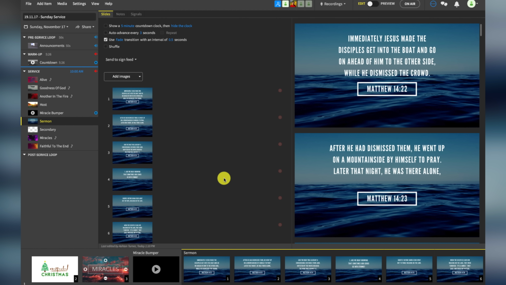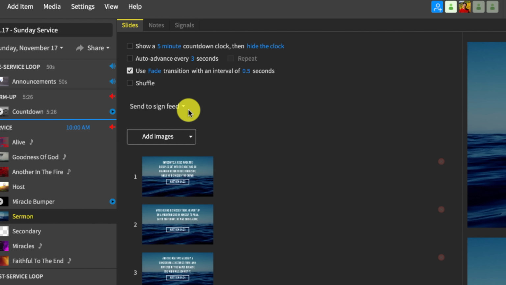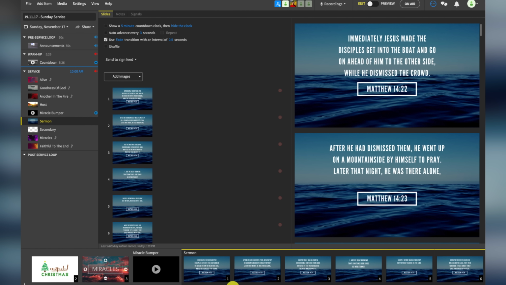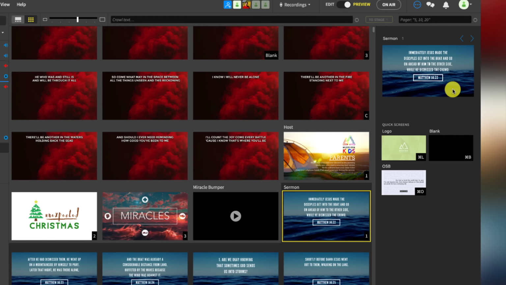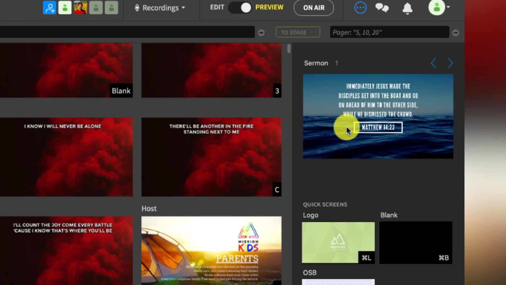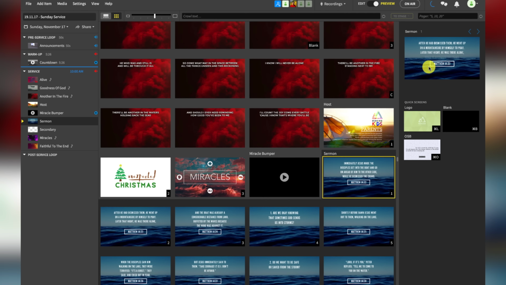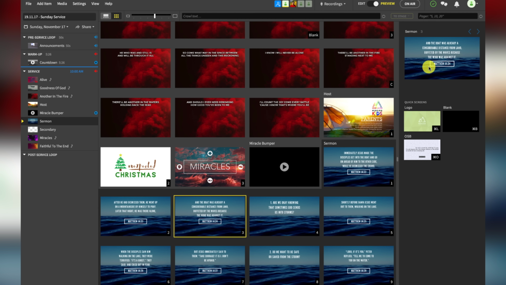On every service item, you have a few different options for editing. So obviously for the sermon, we don't want it to auto advance ever. We don't want a countdown clock, but we do want it to fade. So as you go through these, if we go back to preview mode, because that fade transition is selected, you'll see up here, this is where you can preview what is actually being displayed on the screen. We'll just click through and you see that nice fade transition. So we want to make sure that that's on.